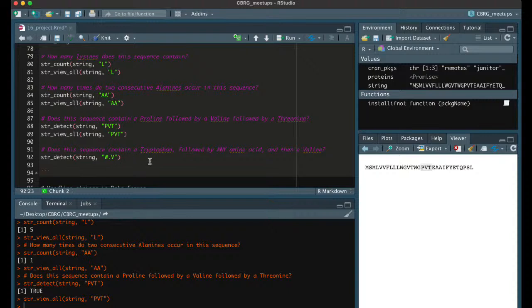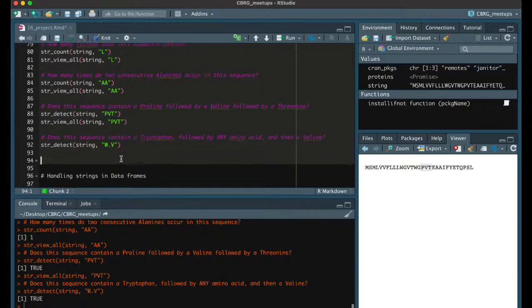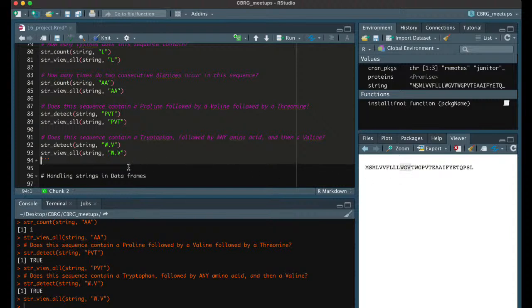We can use these special characters. So if we do w.v, stringr is not literally looking for a W followed by a dot followed by a V. It's looking for a W followed by anything followed by a V. And if we run that, it's true. There is some subsequence here that has a tryptophan followed by something followed by a valine. To see what that is, again, we can do the str_view_all, if we're curious to see what that middle amino acid is. And we see that it is G, glycine, which is cool.